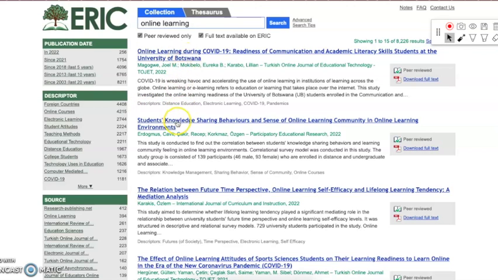So for example, this first one, it talks about distance education, electronic learning, COVID-19, and pandemics. So if I had to do some type of research based around online learning and the pandemic, I can just look at the descriptors and potentially find exactly what I'm looking for. Also, if we look over here to the right, it just lets you know again that it is peer reviewed, and you also have access to the entire document and you can download it as a PDF.